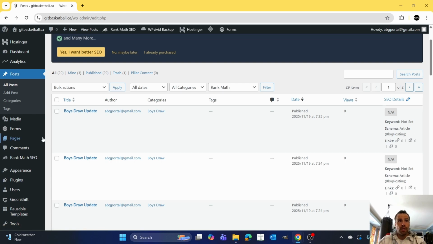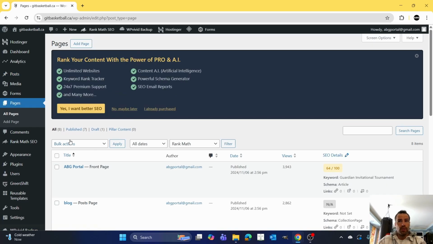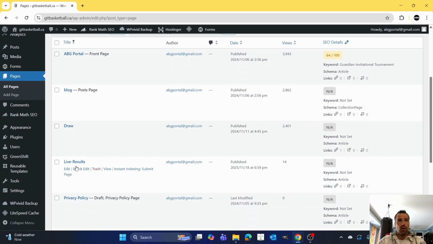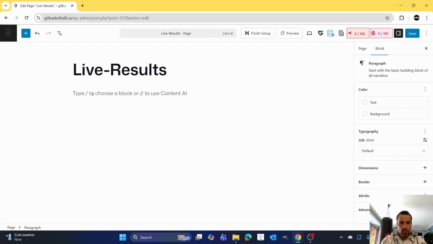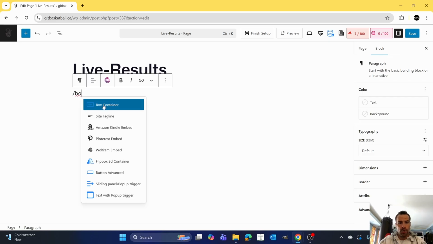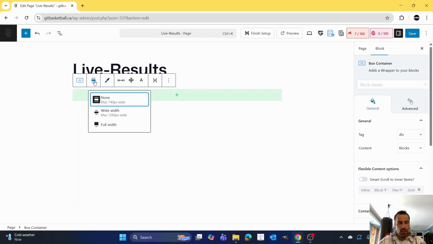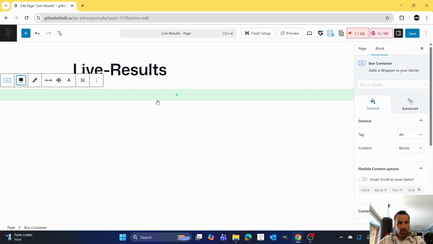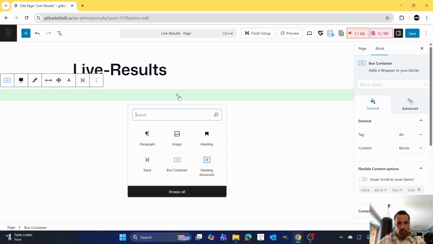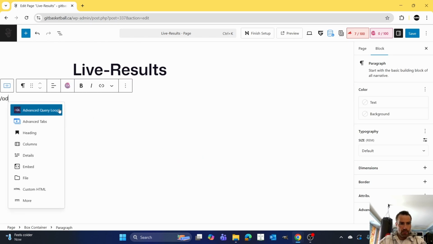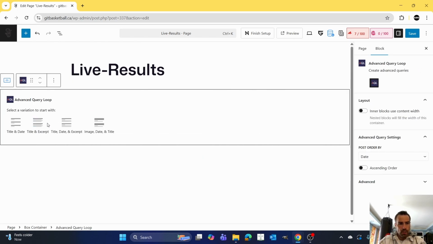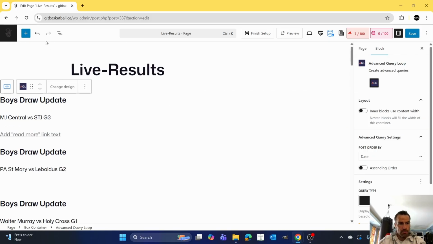Okay. Now's when I would go and build that query loop where I want to see it. So on live results, we're going to edit. We're going to do that step I already showed you. This time I know I want to put it in a box container, so I'll start with a box container. Let's go full width because we can add a little bit of padding if we want. And then let's go advanced query loop, start blank, title and excerpt.